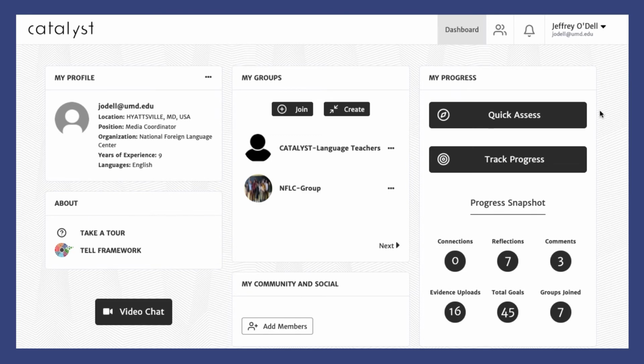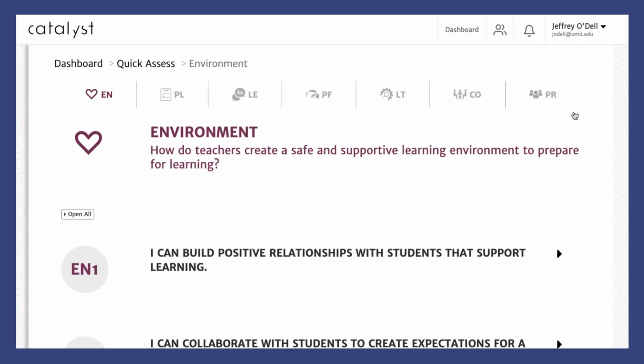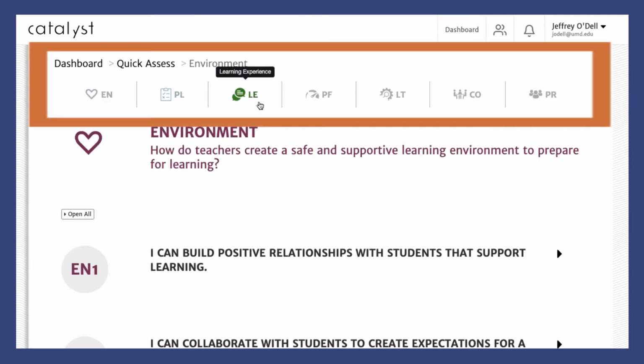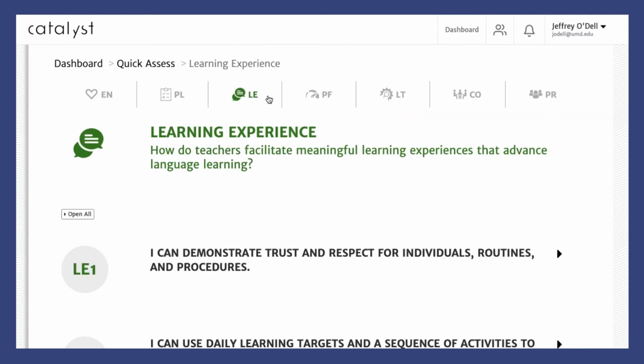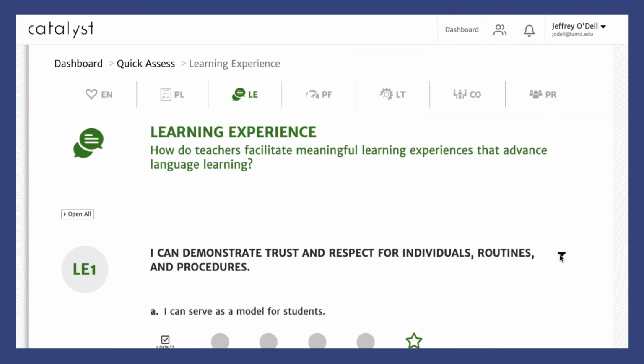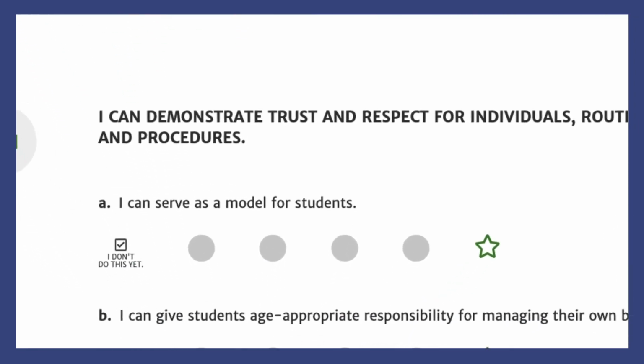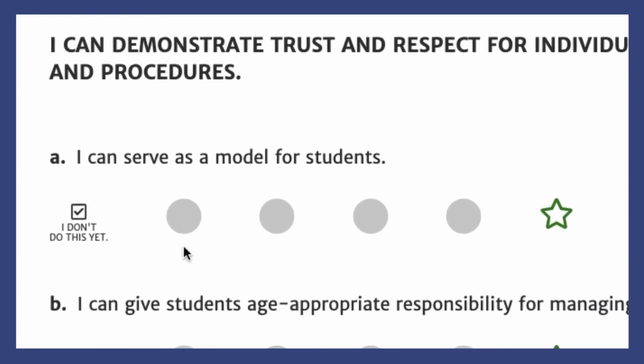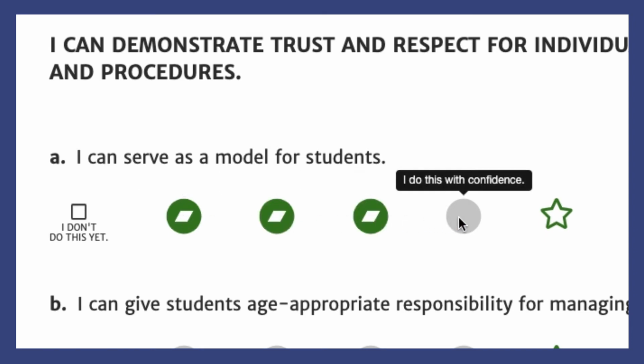Your first option is to locate the self-assessment section on the right side of the dashboard page. Choose Quick Assess. This allows you to quickly glance at each domain and rate yourself for one or more sub-criteria within one or more TEL domains. There are 4 possible ratings. I do this rarely, I do this sometimes, I do this most of the time, I do this with confidence.